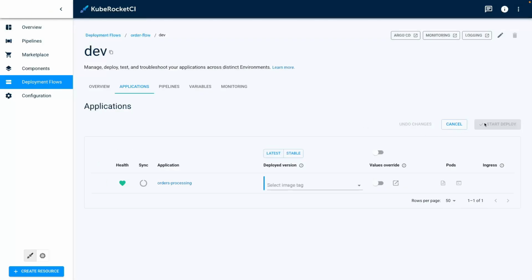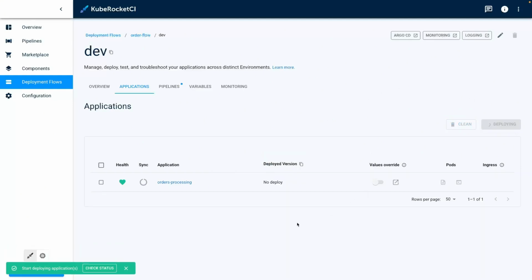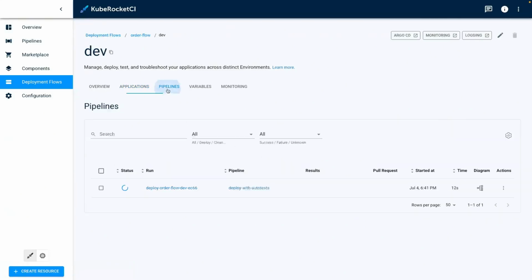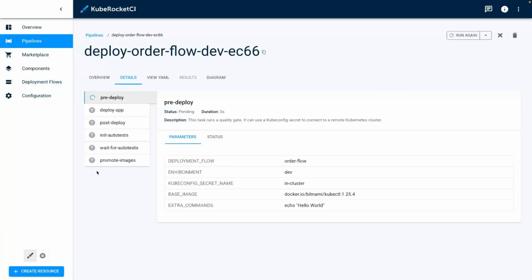Click Configure Deploy button, select the latest application version, and click Start Deploy. Navigate to the Pipelines tab and enter the pipeline by clicking its name. Here, we can see that Autotests are integrated to the deploy pipeline. As soon as the Initiate Autotest step starts, you can navigate to the Pipeline section to see how the Autotests were launched. The Wait for Autotests step will be waiting for the status report from Autotests to proceed.